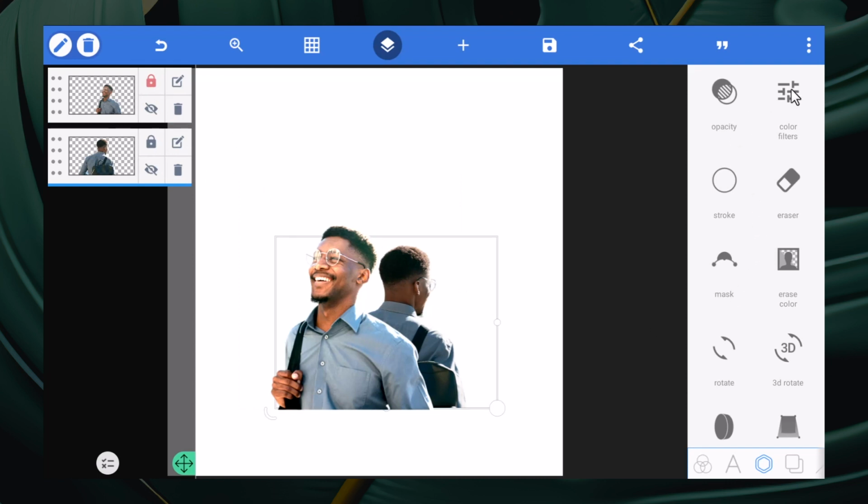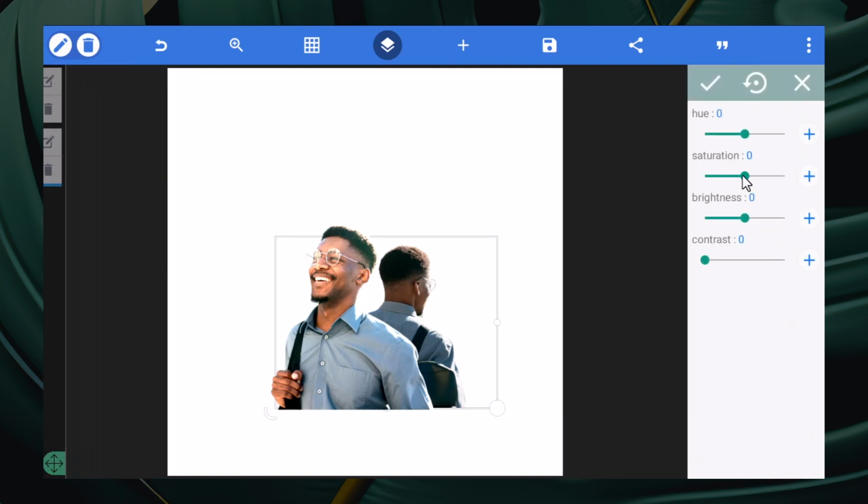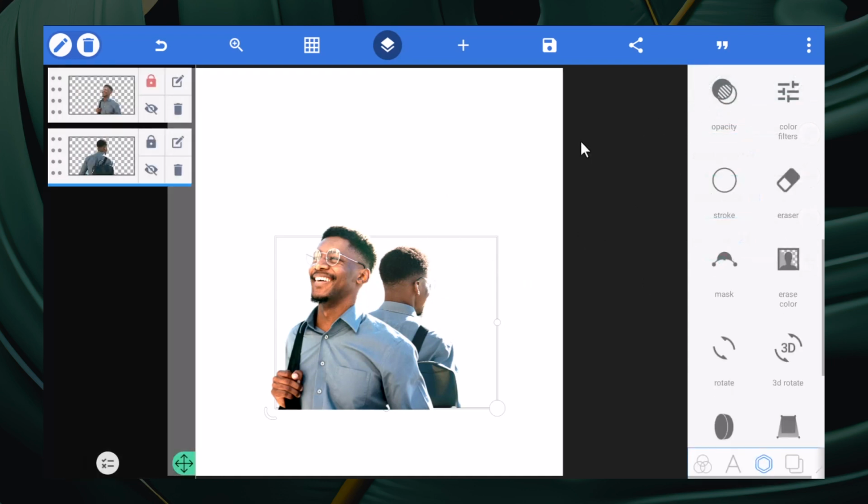So let's go to color filter too. Let's decrease the saturation too. Let's decrease it a bit. Then let's increase the brightness. Be checking as you are increasing the brightness, be checking what you are increasing so that you don't go too much or too low. So let's increase the contrast too, like this. Then can you see we have something nice? Yeah, let's click OK.